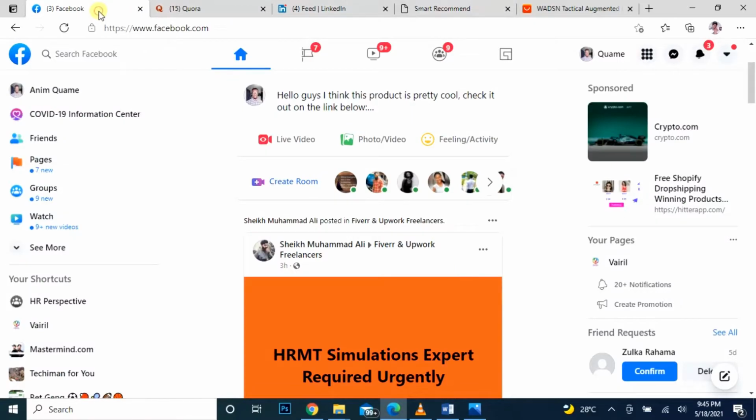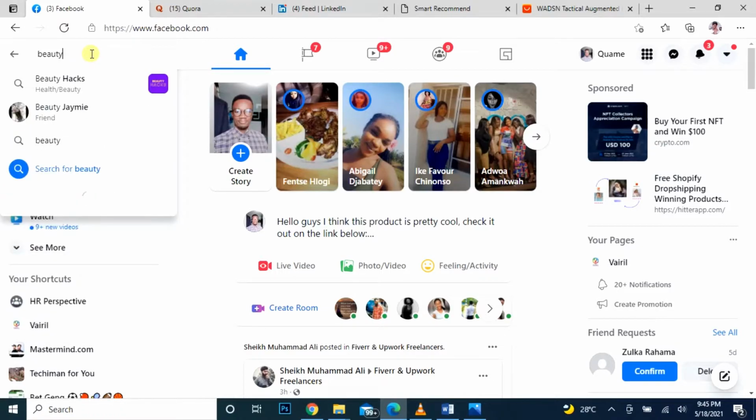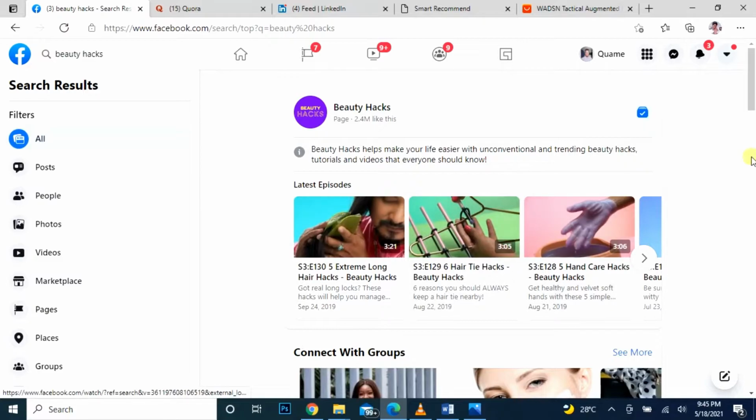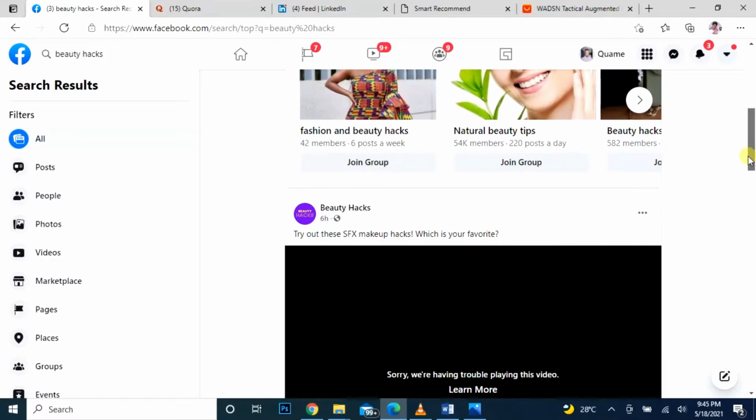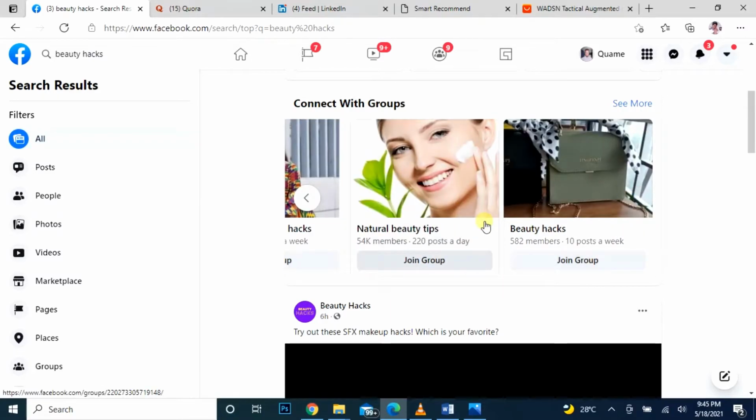You go to Facebook so that you can have wider reach. Maybe your friends are just 100 people, but you want to reach a lot of people. What you can do is go to Facebook and search for beauty. You have beauty hacks here. You're not looking for beauty hacks, actually, you're looking for groups to join where you can post your stuff. So connect with groups. You see fashion and beauty hacks, 46 members. This is a small number. Natural beauty tips, you may want to join.